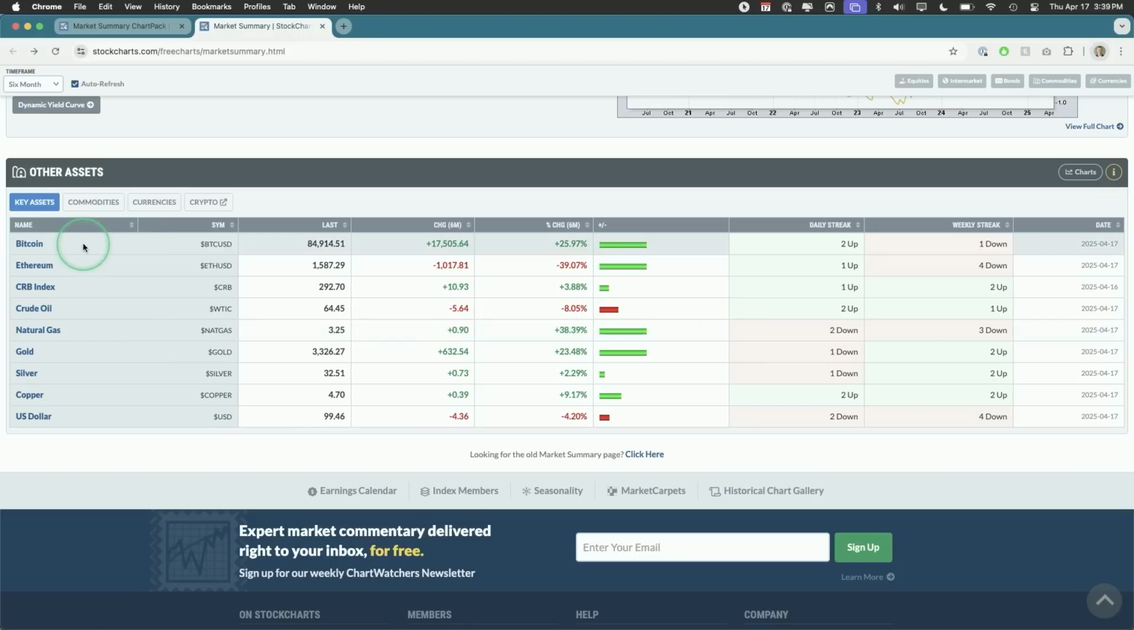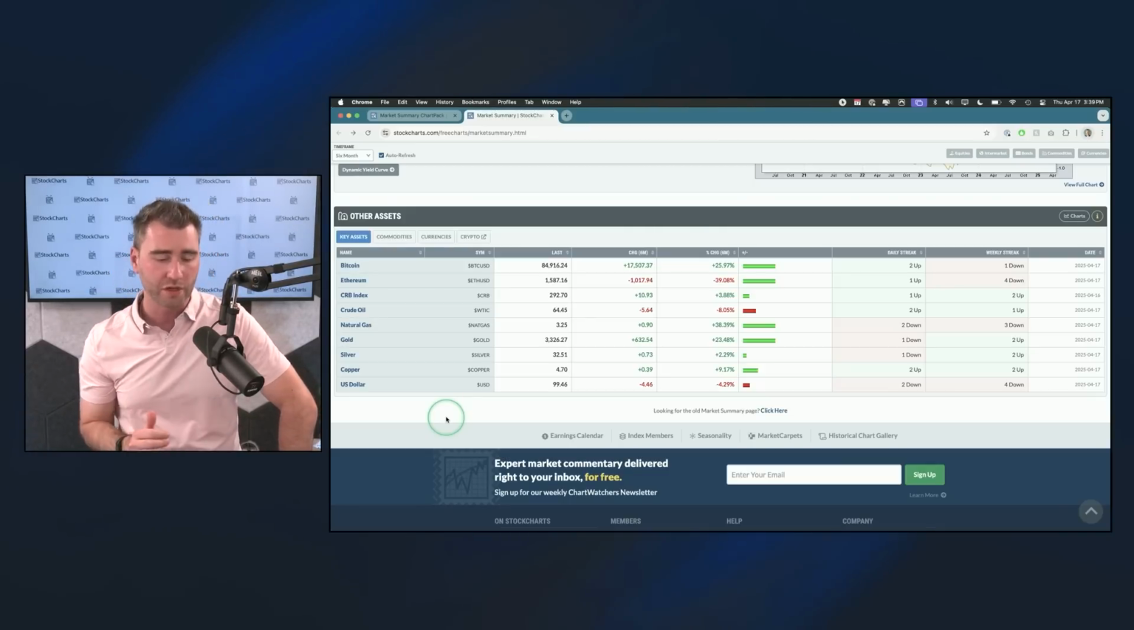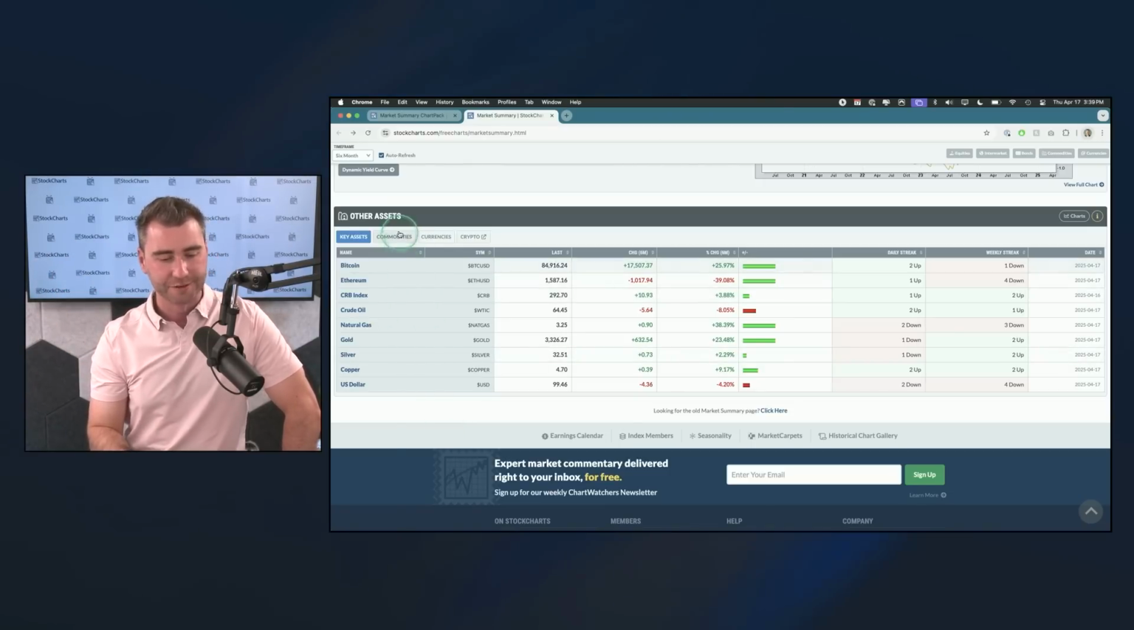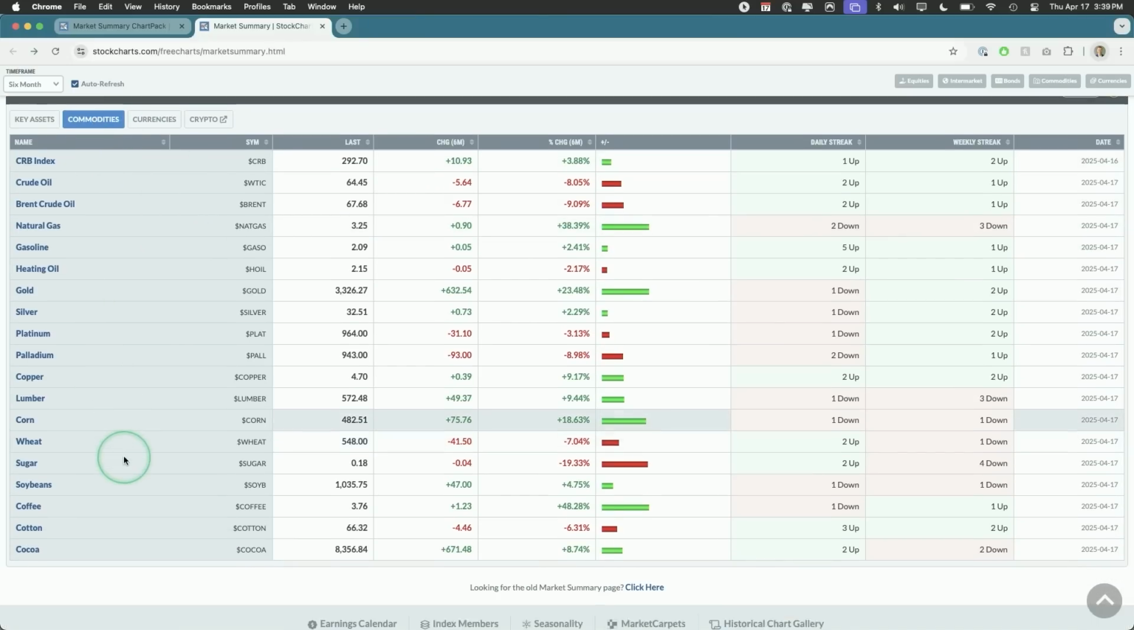Now, obviously, you've got to know what Bitcoin is doing, so we've got that listed here as well as Ethereum. But we've got the CRB index, we've got oil, nat gas, we've got gold, silver, copper, and the U.S. dollar. So that key assets group is a key group to pay attention to. Even if you're like me and you're mostly focused on equity markets, definitely keep an eye on these key assets. It's a really nice way to understand what's going on with some of those other key markets and other key assets. If you do want to drill into commodities, you've got that group right here.